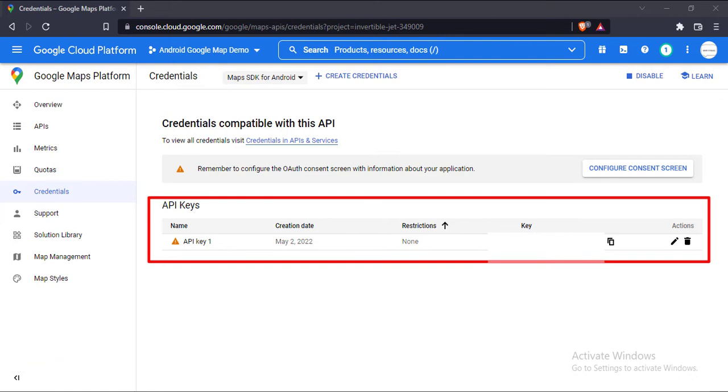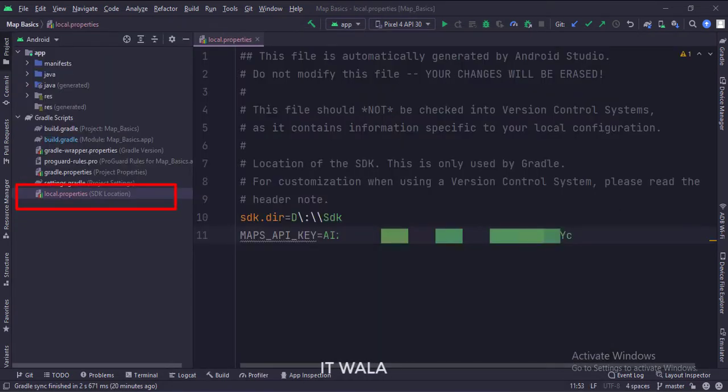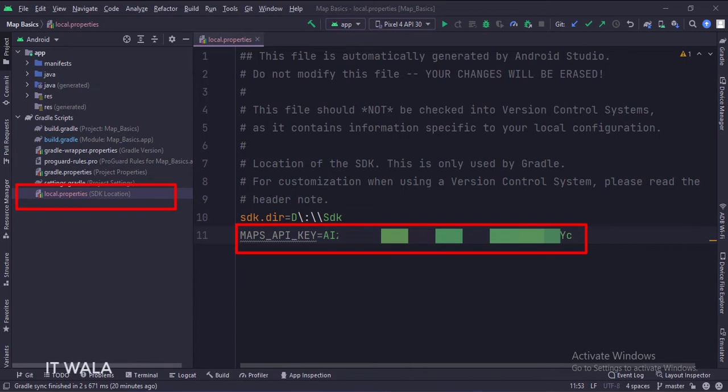So now that we have our API key, let's go to the Android Studio. While creating an Android project which includes Google Maps, always choose this Google Maps activity. This will keep the basic Google Maps code ready for you. First of all, open the local properties file, and paste your API key over here like this.